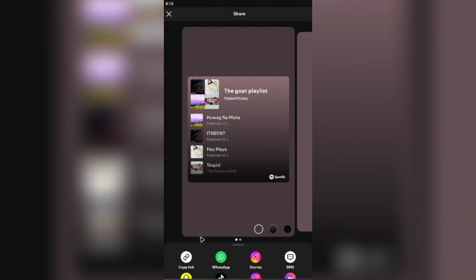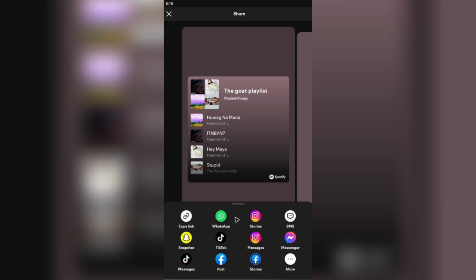And if you want to, you can go ahead and copy the link or send it directly using the apps that are installed in your phone. All right. It could be SMS, Messenger, Facebook Stories, TikTok messages, Snapchat, and you have more options from here.